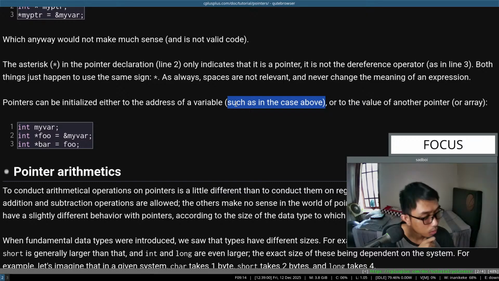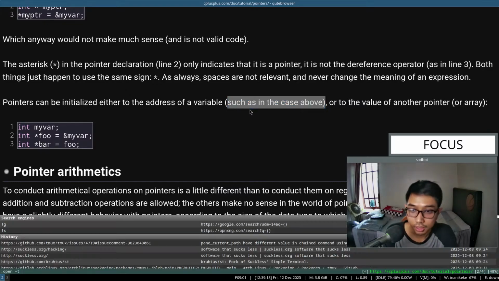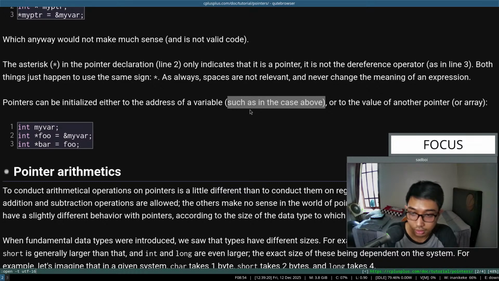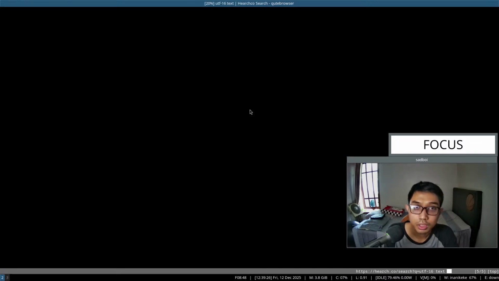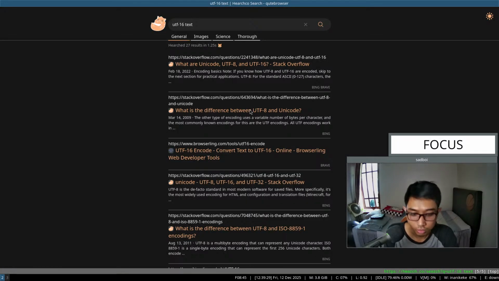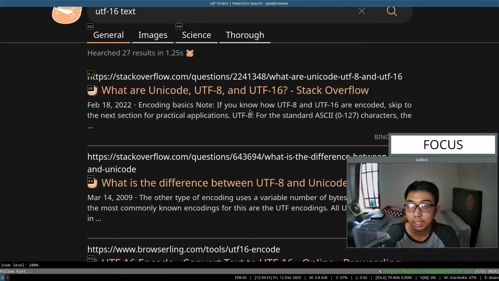Oh, okay, this is new. A char not always a byte. In UTF-16, it will be 2 bytes. Okay. Let's take a look. I never tried UTF-16. That is interesting. 16 what text, I guess. Yeah, I only knew about UTF-8.